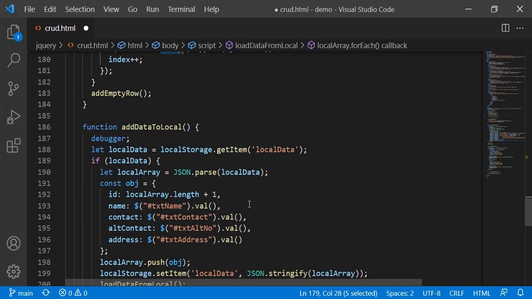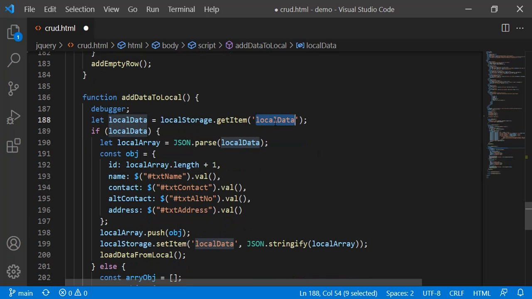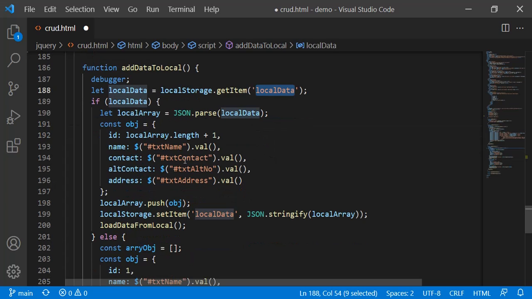Okay. Next is add data to local. So this is our actual function where we are adding whatever the input data we fill on click of save. See, the code is, again we are just trying to read the local data. If local data is there, means we have to push the element to the existing local data, right? So this is the if statement for that. If local data is already there in local storage.